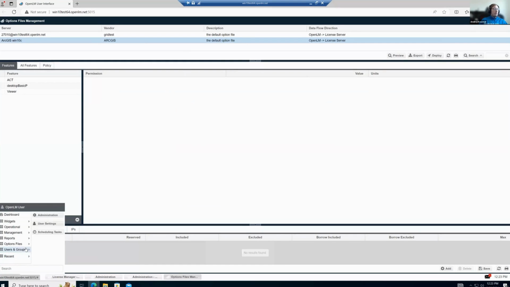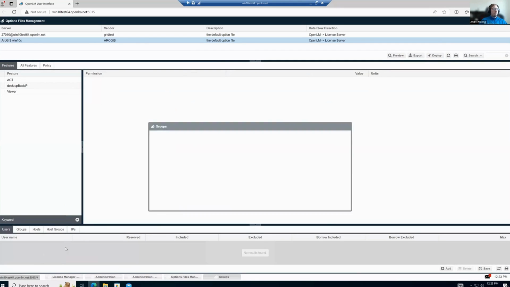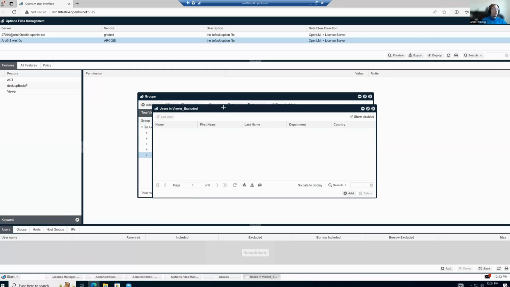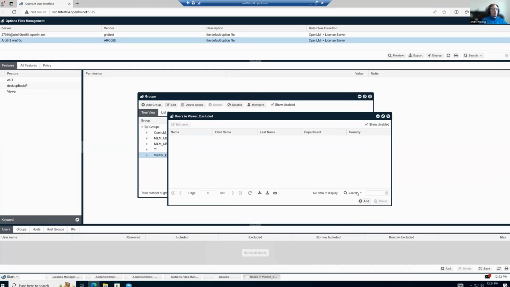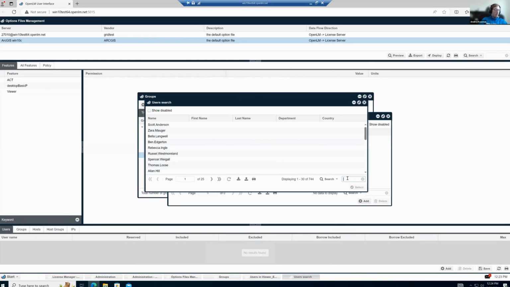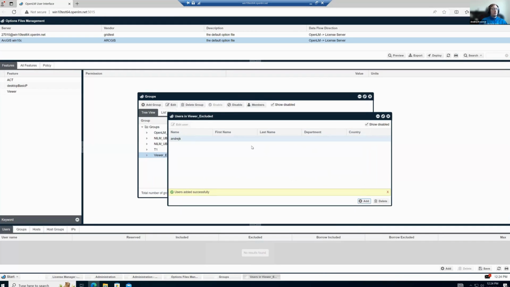So in the start menu, I go into the groups and I've prepared in advance one group. It's called Weaver Excluded. I can check the membership and right now the group is empty. So I can add users. So again, I'm going to search for myself. Okay, I'm a member of the group Weaver Excluded.